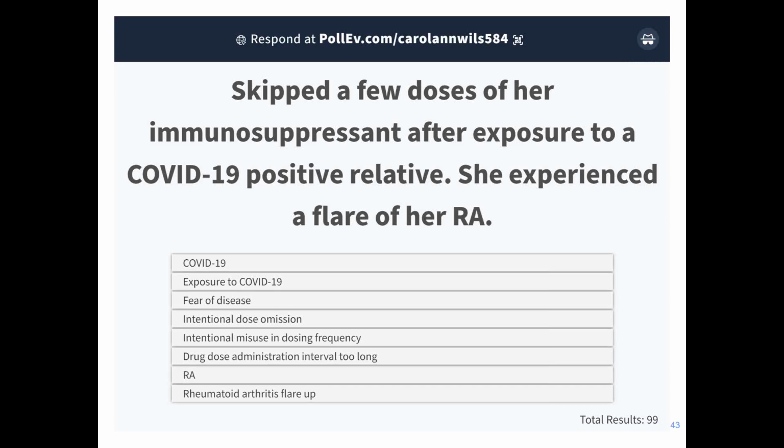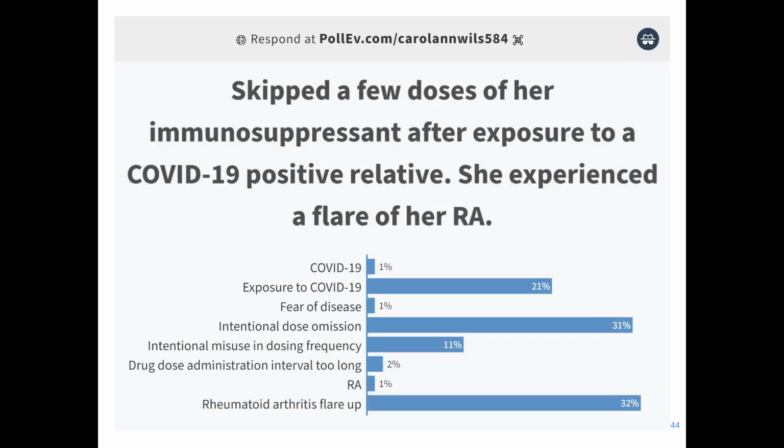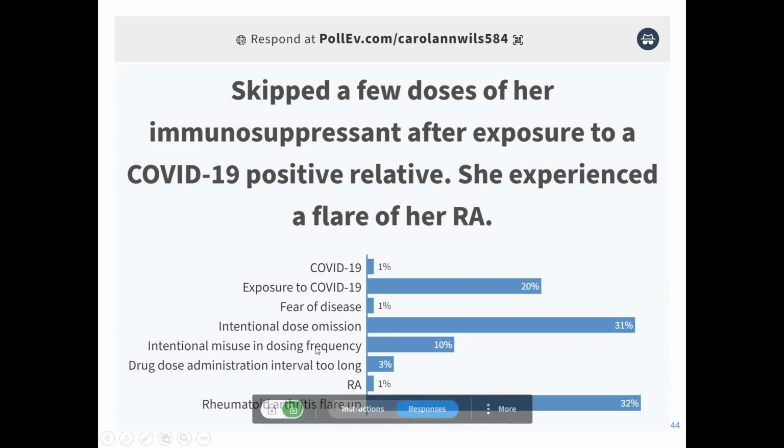So we have 100 votes already. Let me check the trend. Most of you are going for exposure to COVID-19, intentional dose omission, and rheumatoid arthritis flare-up. But others also vote for intentional misuse in dosing frequency. So it will be difficult to differentiate these two. Let me close the poll.